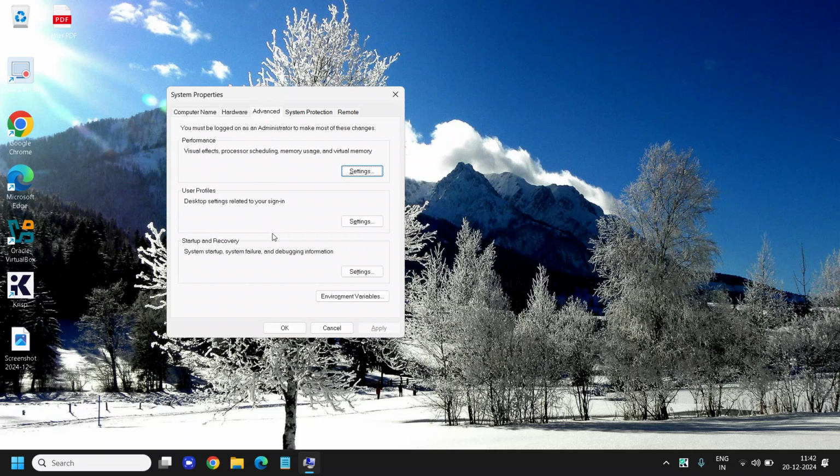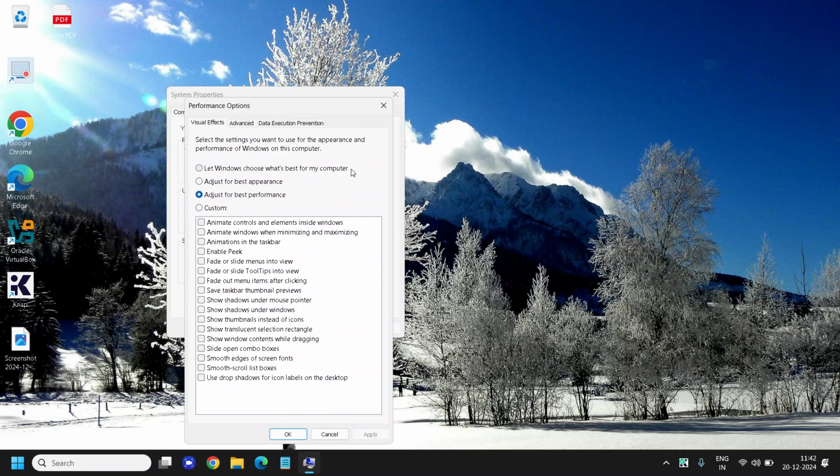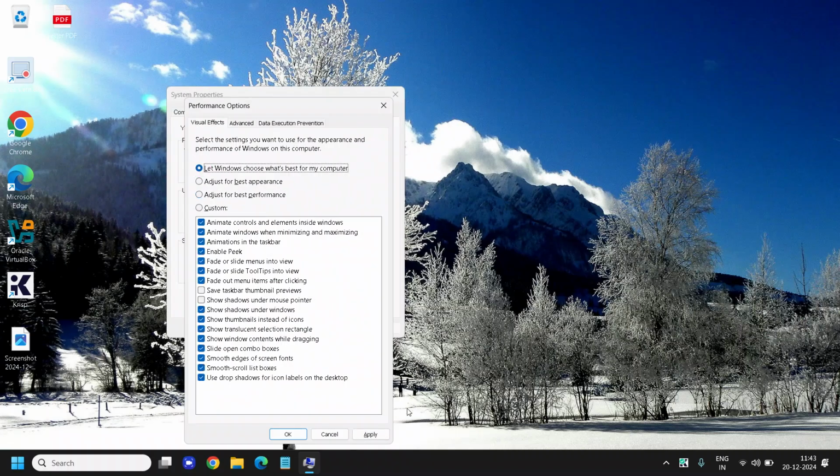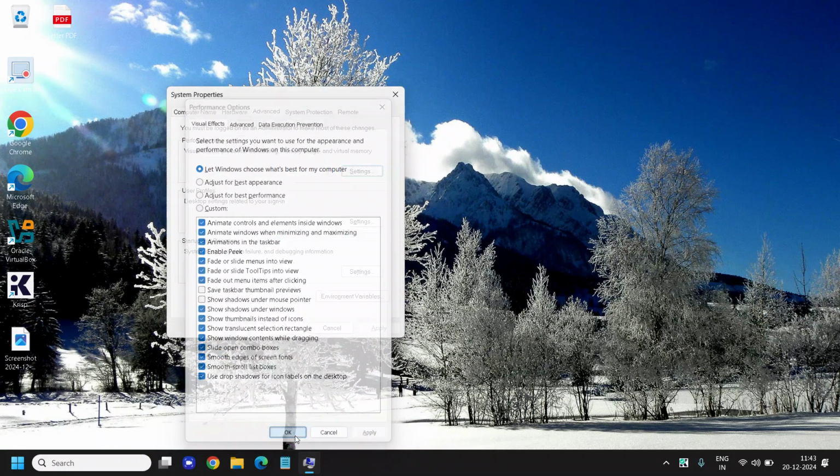If you're playing any games, you can always come here, select adjust for best performance, and then you can do the video editing or gaming, whatever you want to. All right. Once you are used to it, because it will fade the slide, shadow, thumbnails, there are so many things, translucent. So yes, you can try that. If you do not like that, you can always come to let Windows choose what's best for my computer. Click on apply and okay.